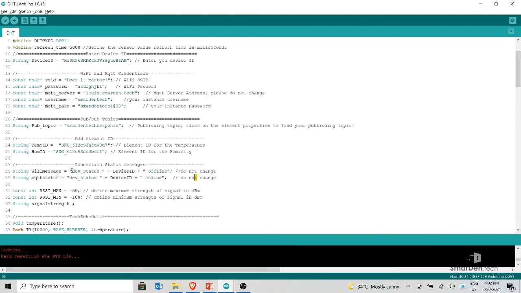So this is the format for the payload. So what basically I am building here is, will message is our payload. So the payload is like dev_status. In the publishing formats, we have learned that to publish the connection status, we need to write dev_status, then a space, plus your device ID. This one is the device ID. So I'm just using string concatenation here to concat each and everything, plus space and offline.